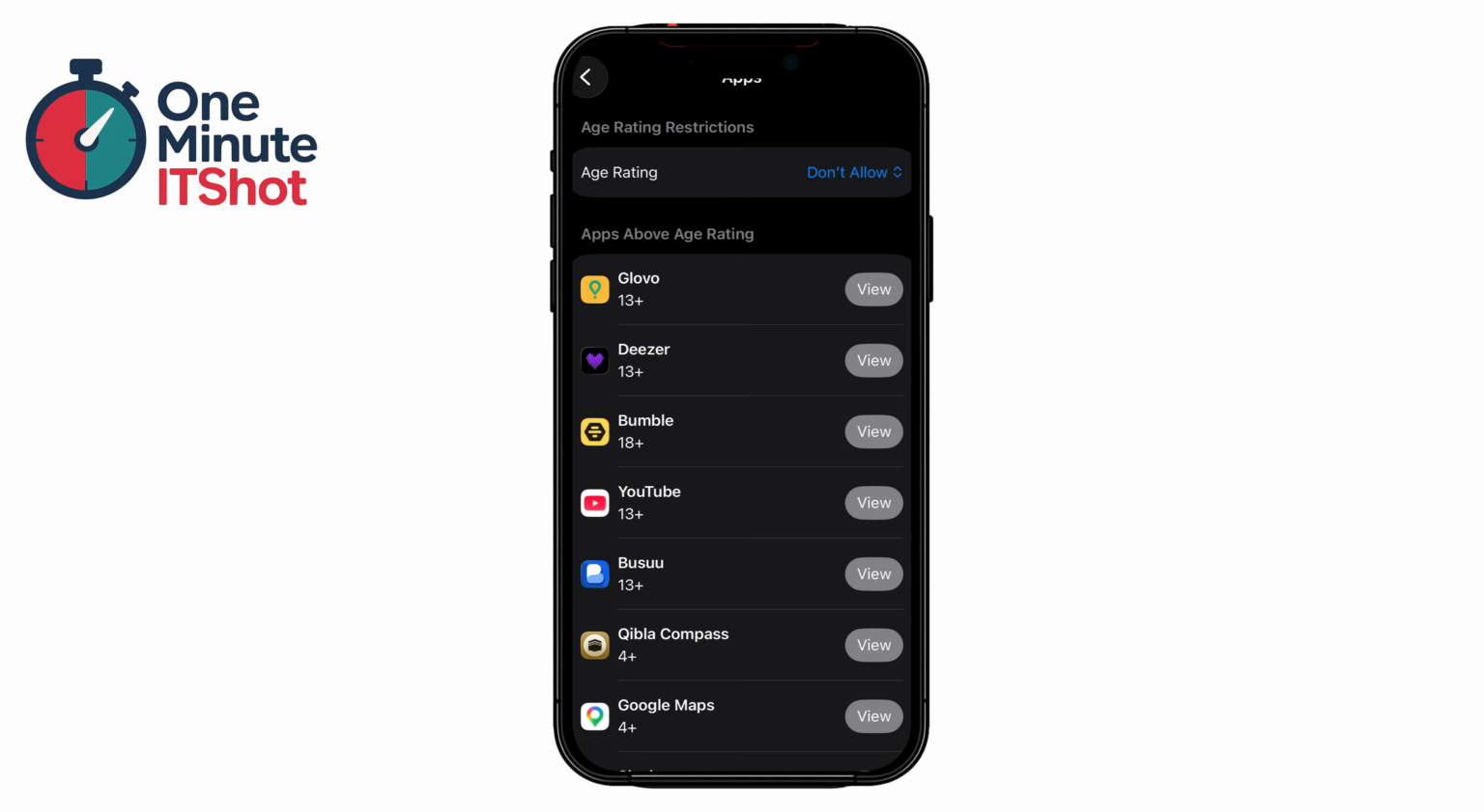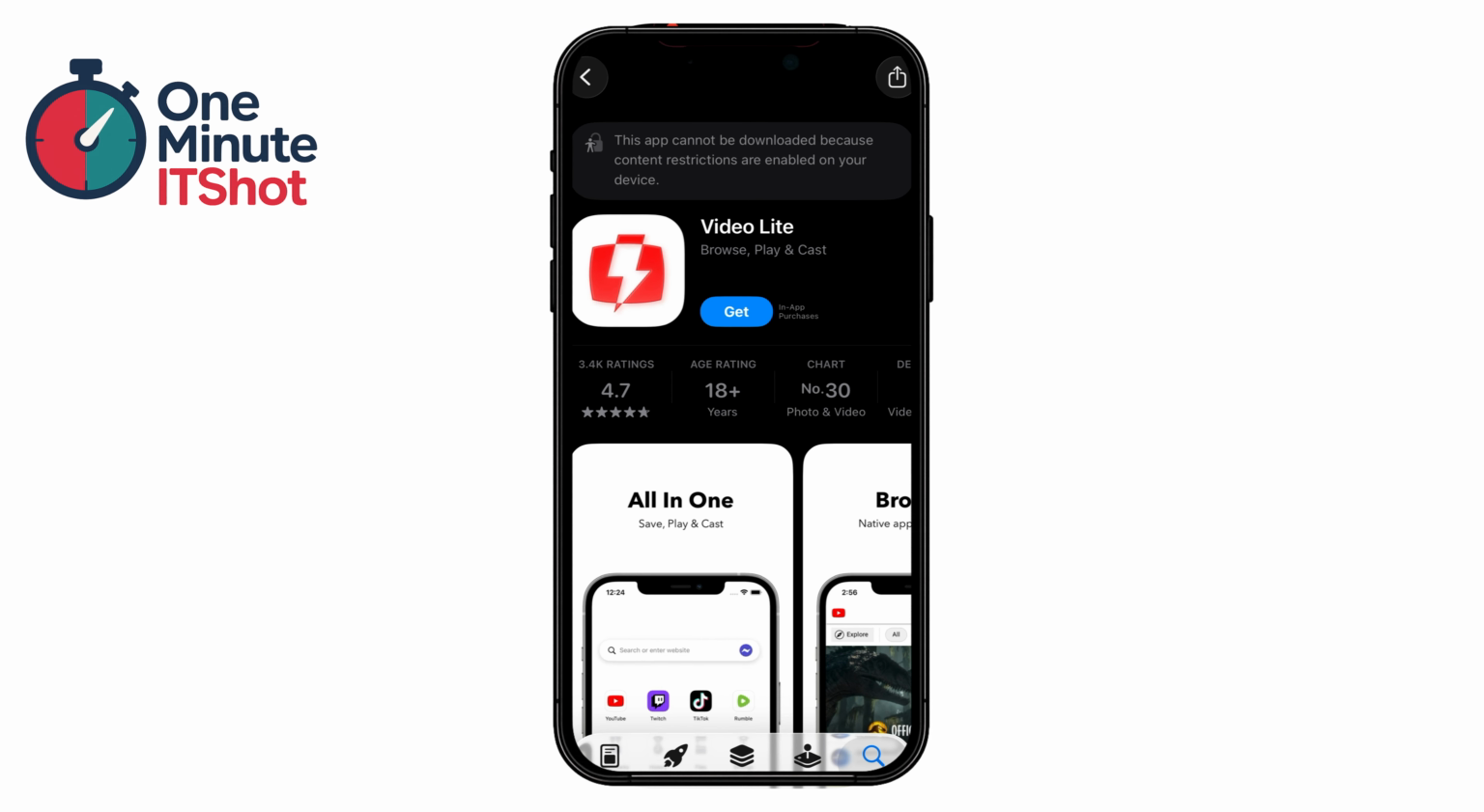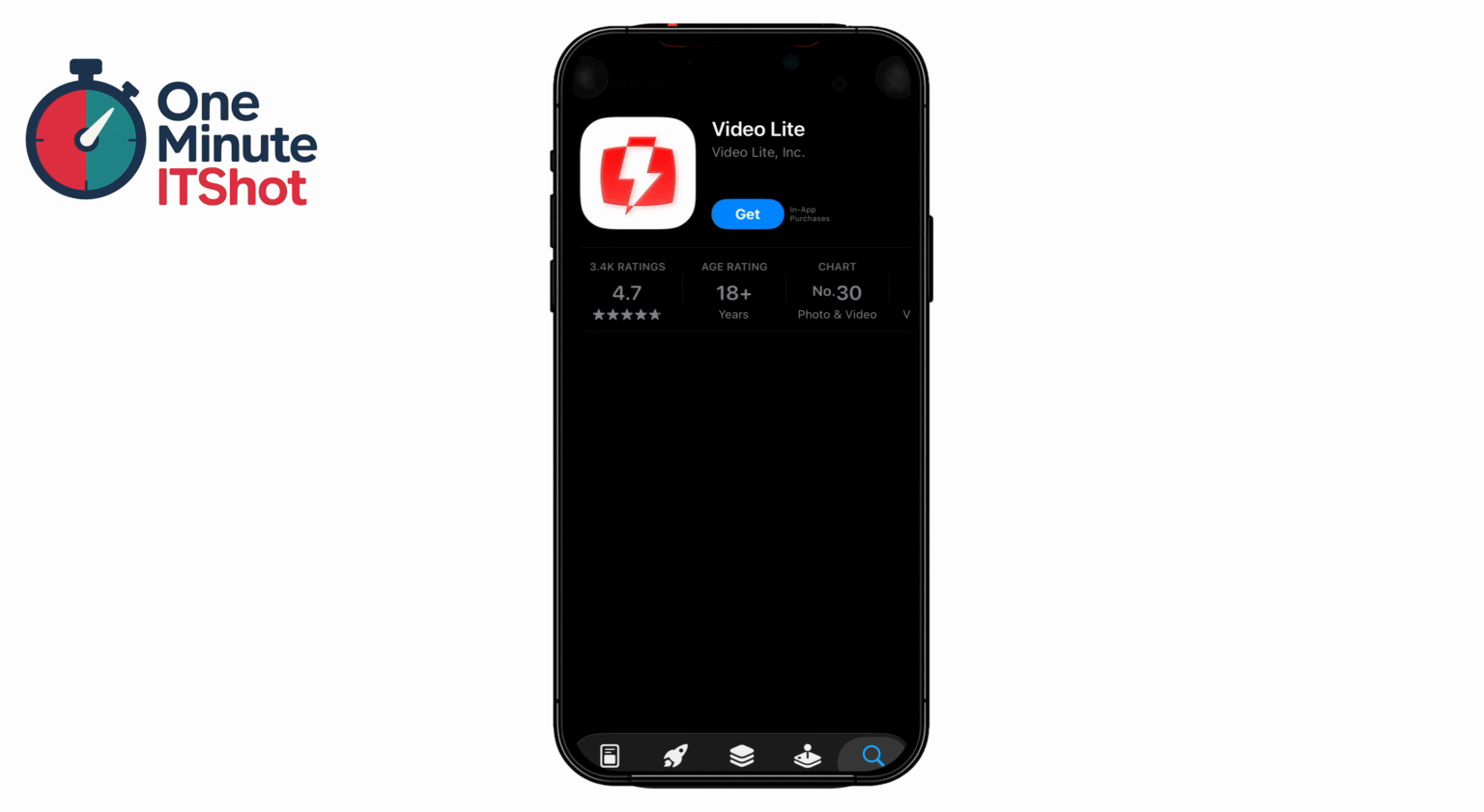To remove the restriction, change the setting to allow all apps or unrated, depending on your iOS version. Once you've changed the setting, go back and open the App Store. Try downloading the app again to see if the problem has been fixed. If you're still getting the same error, don't worry.